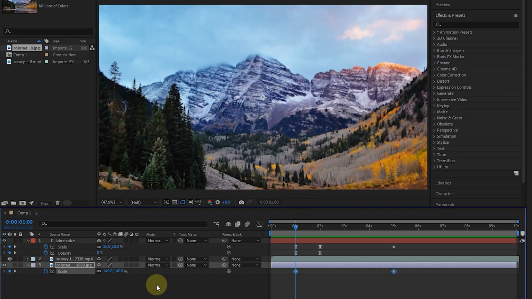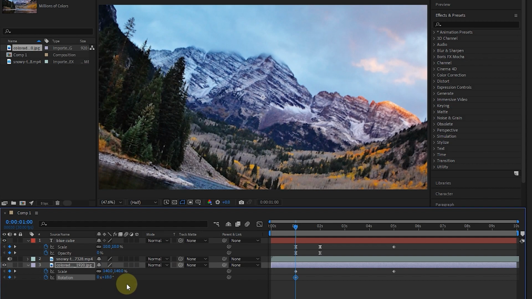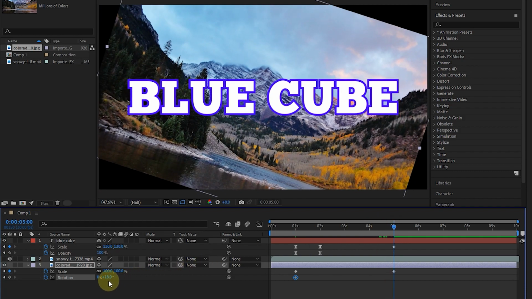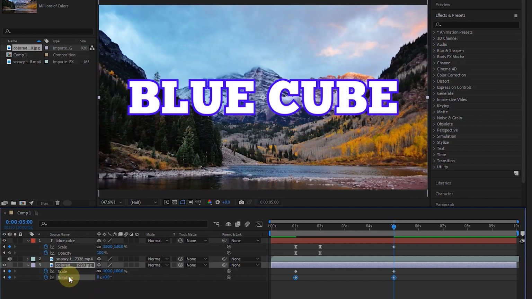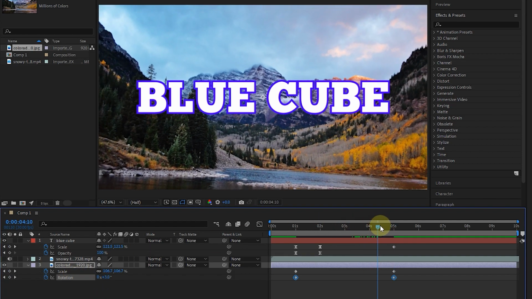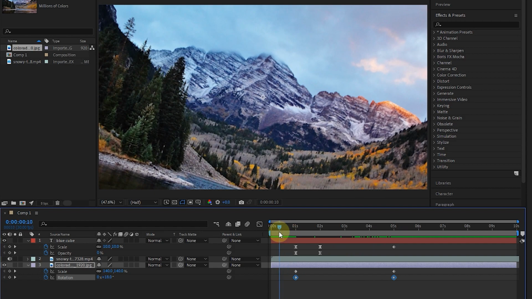I select the photo layer again and press the R key while holding the Shift button to activate the rotation option. I click on the stopwatch and set the rotation value to 18 degrees. I set the time indicator to the 5th second and set the rotation value to 0. In this way, we created an animation for text and photo. Finally, I press the space button to play the animation.